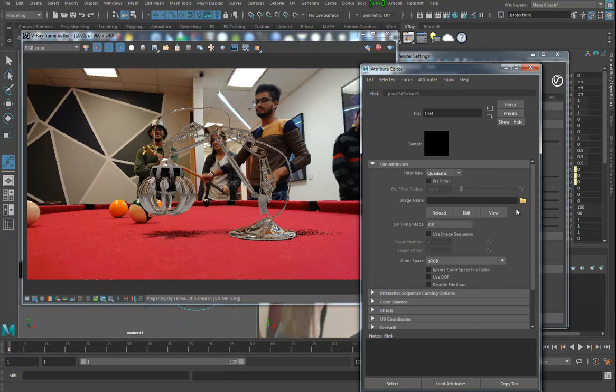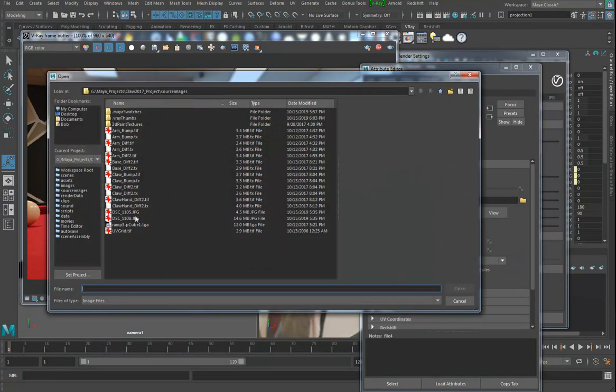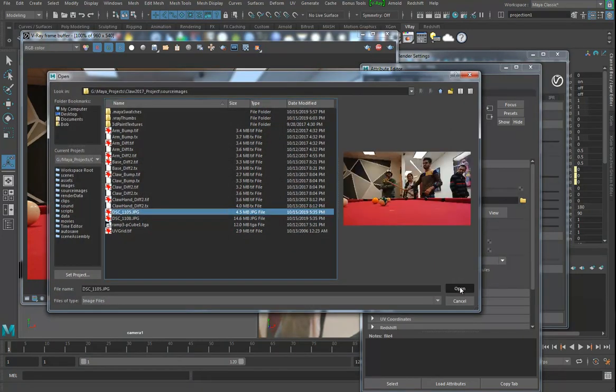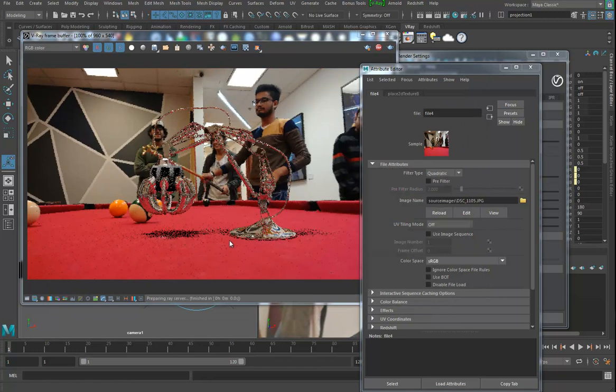And I'll go browsing for the image. I'm just going to pick out that background image I was using over here. And now that red table should pick up in here. So you can see the reflections picking up all over the place. You can make that blur out if you want to, but there we go. That's the basic setup for setting up my render.